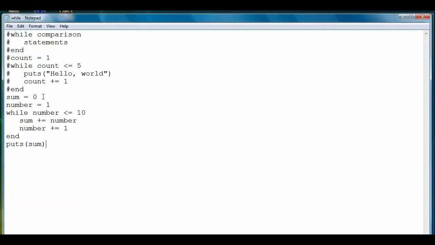We initialize our variable to store the sum to 0. We initialize our loop control variable number to 1. Then we write in our comparison while the value of number is less than or equal to 10. And then inside the loop, we add number to sum. And then we increment number by 1. And then we end the program by displaying the sum. So that is how our first loop type, the while loop, works.